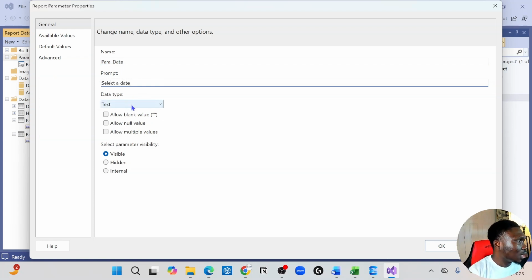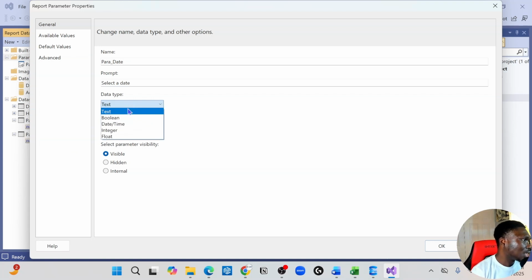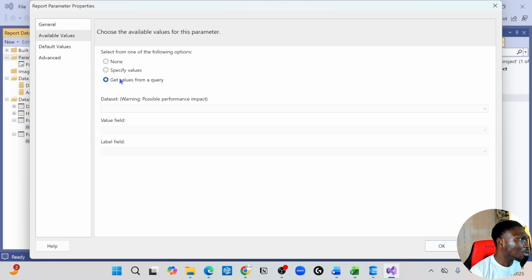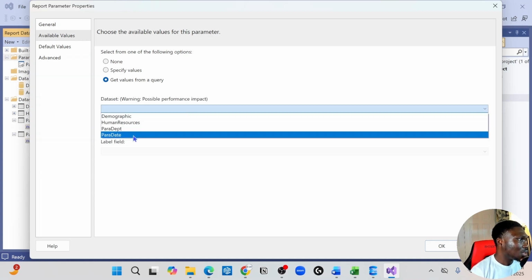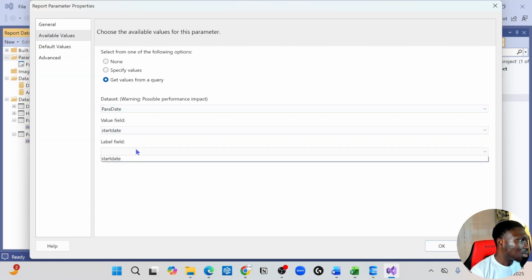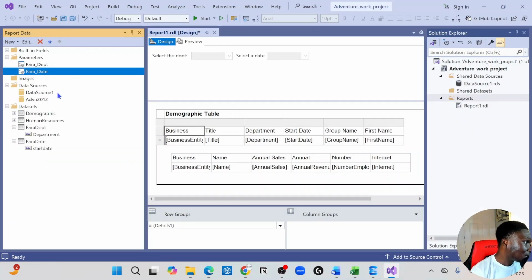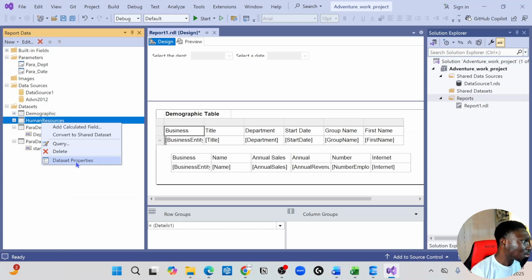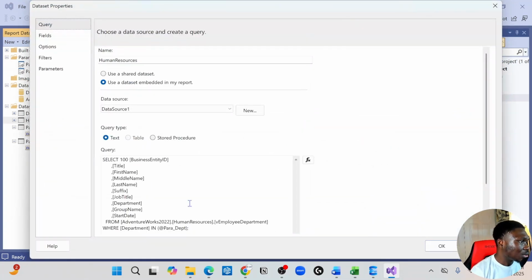and we can say, oh, what's the type, right? Maybe leave it as text. You probably are not sure what you need to do. So available values, get it from a specified query. So para dates, the field is the start date, and let's see what this brings. Remember, also we need to come to our data set. So do data set properties.